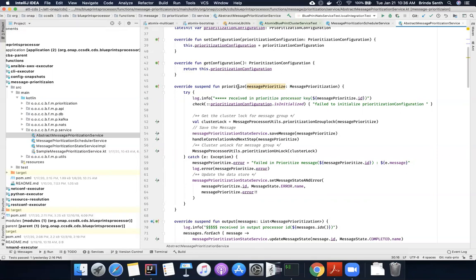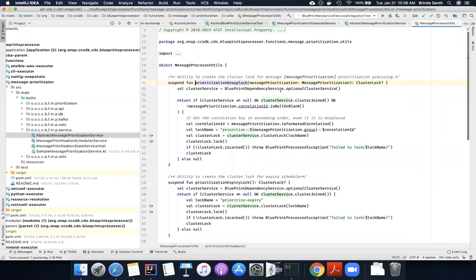Whenever the first message lands here in prioritization, I automatically try to take a lock, based on the group and the correlation. If the cluster service is available, it means I'm running in cluster mode. So if it is clustered and joined, and the correlation is present, I create a correlation key, which is the lock name, based on the group and the correlation. After that I create the lock and get that lock here.